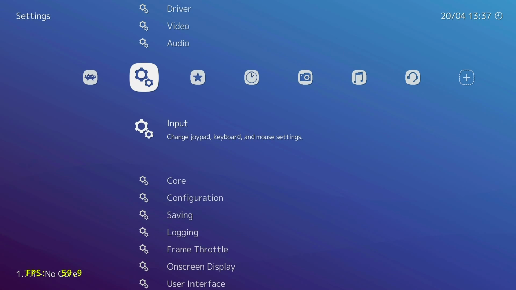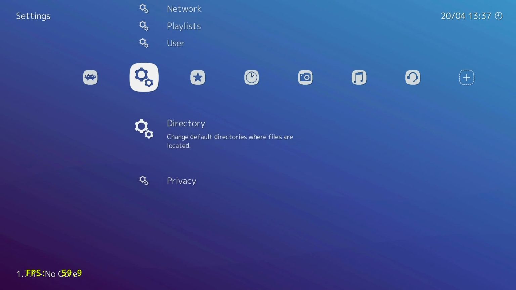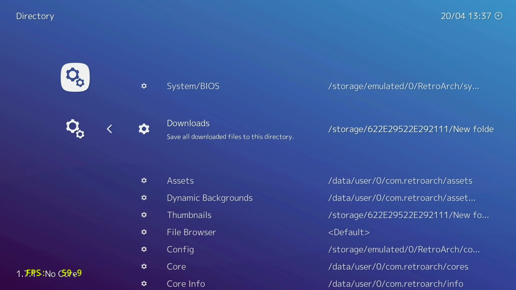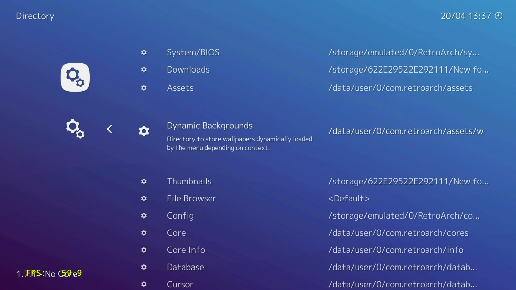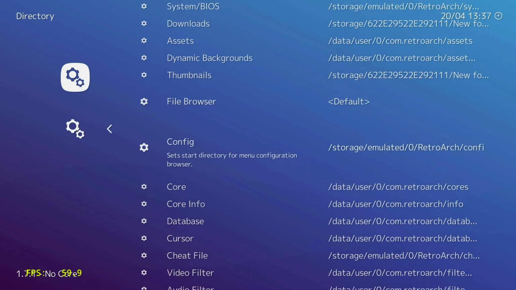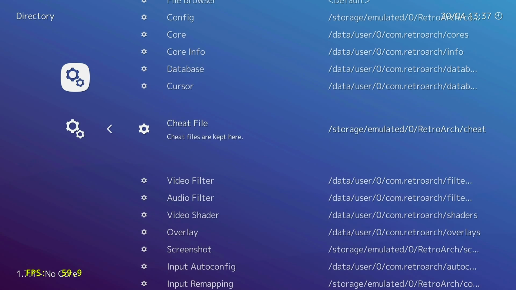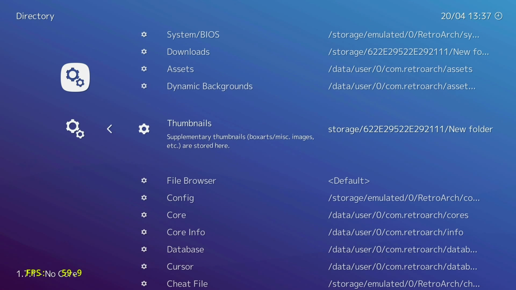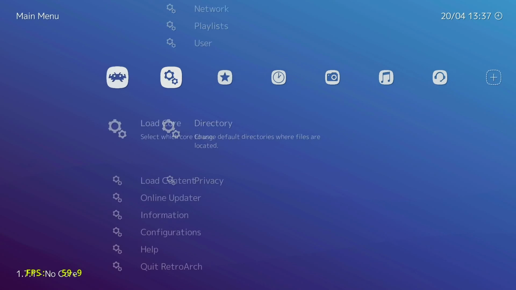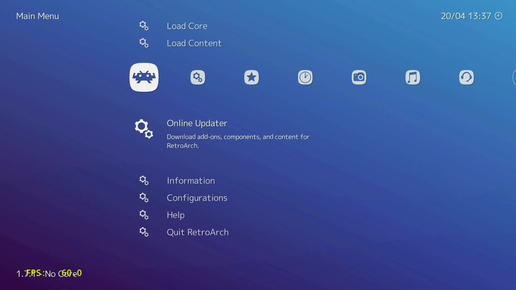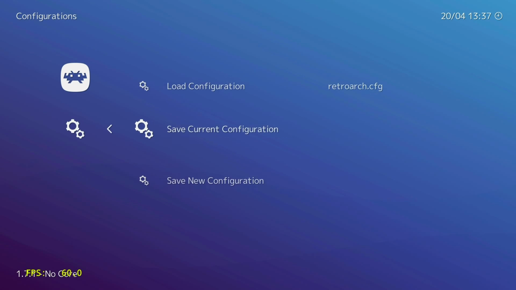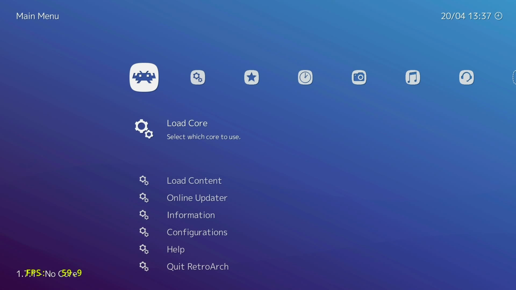So we're going to back out. You're going to go all the way down to directory, and here you're going to set your downloads. Okay, so save all download files to this directory. That's where stuff on here will download to, so you're going to save that. Backgrounds you're going to put to your USB device, and some of the other stuff here you're going to want to put to your USB device. If not, you can keep it on your box if you're not planning to do that much. The thumbnail thing though, I would put that to a device if you're looking to download thumbnails. Okay, so after you've configured that, I'm going to go to the first icon here, configuration, save current configuration, and you're good to go.